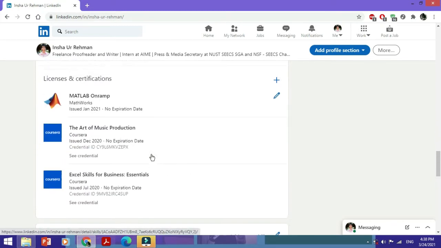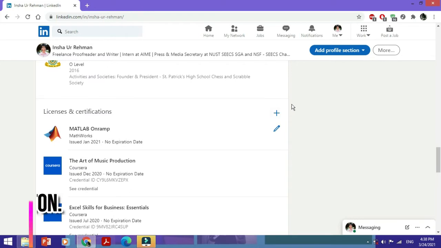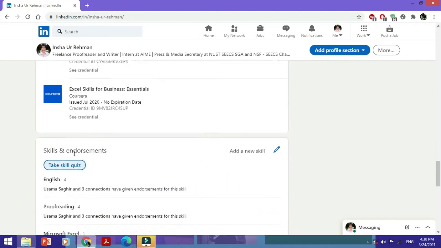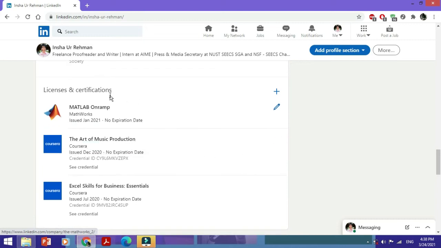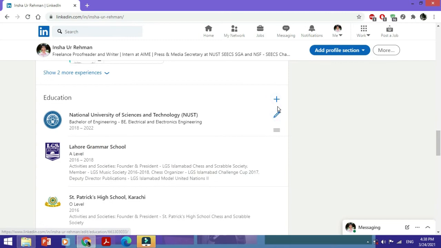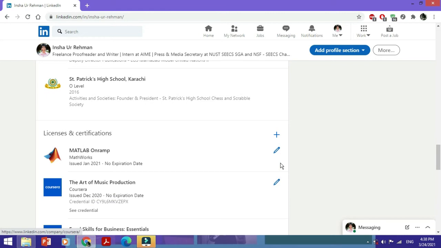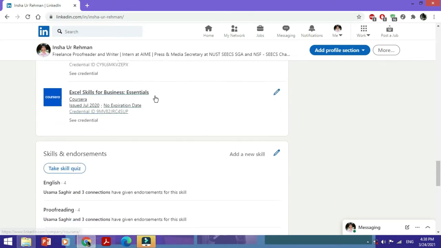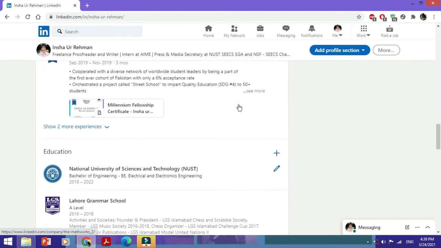If you need to add anything additional to any of them, you just need to click on these plus signs which accompany these headings. For example, for skills and endorsements, you could either just click on add a new skill, or for licenses and certifications, you could just click on this plus sign. Similarly, you could do the same for education, and in this way you would be able to update your CV. You could also edit any details by just clicking on this pencil sign here. As you could see, this appears when you just hover over any of your certifications or your education or experiences.